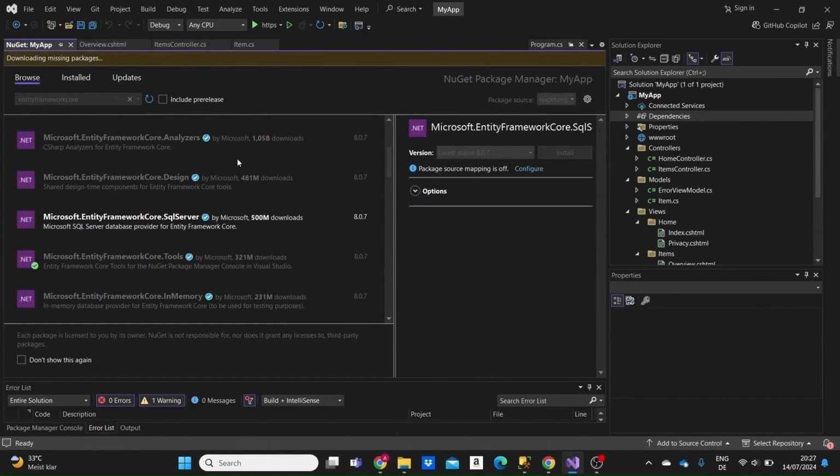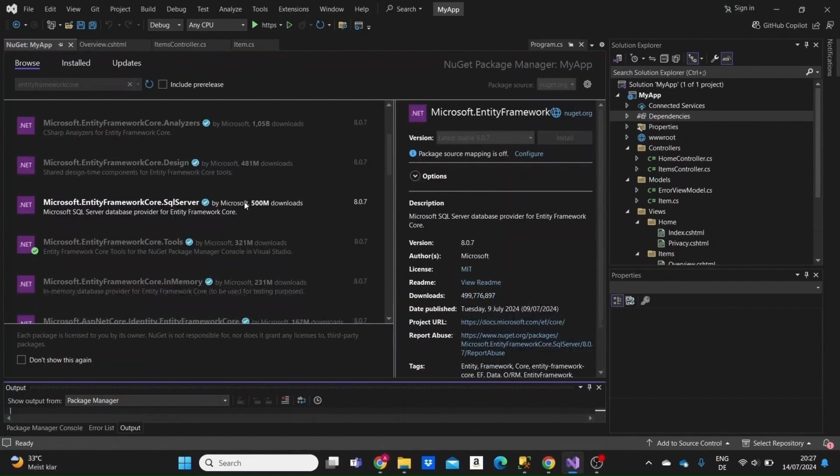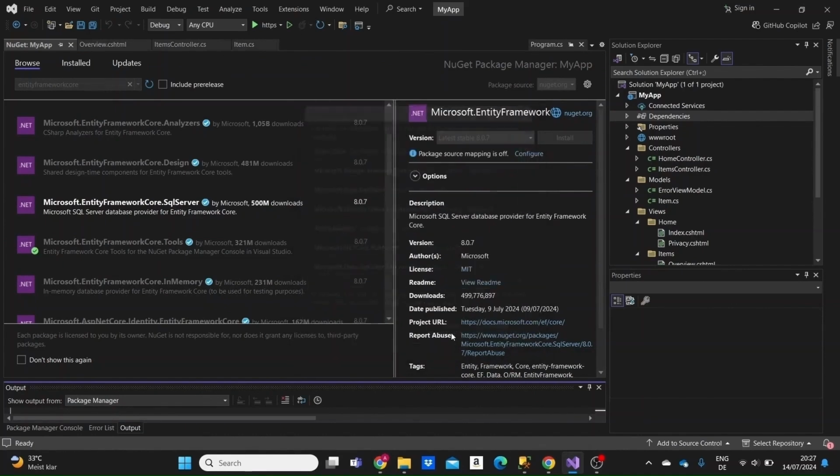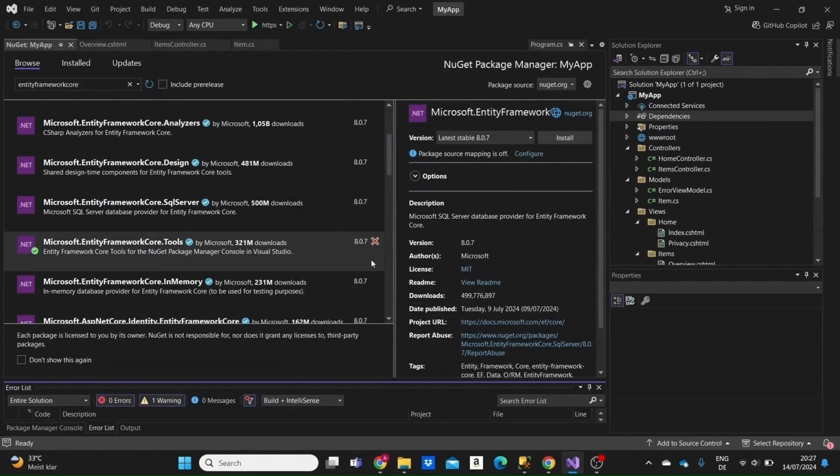So all of these packages that we're installing right now have necessary tools and commands needed for us to basically map our C# classes and models, generate a database, and connect it with the SQL Server database.